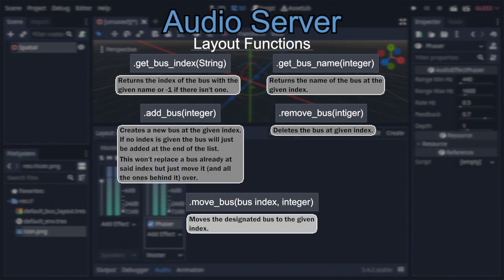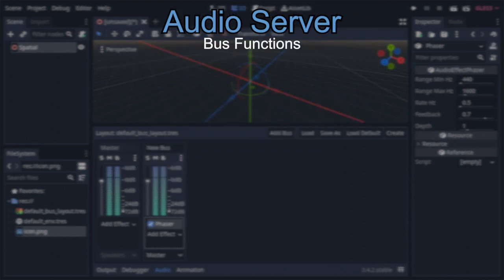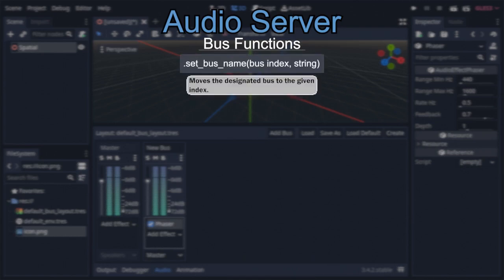Also, every single function from this point forward will take an integer representing the target bus's index as their first argument. With that said, let's move on to the bus functions. These allow you to read, control, and change a specific bus's attributes, beginning with the setBusName function, which simply takes a string as its second argument and replaces the given bus's name with it.